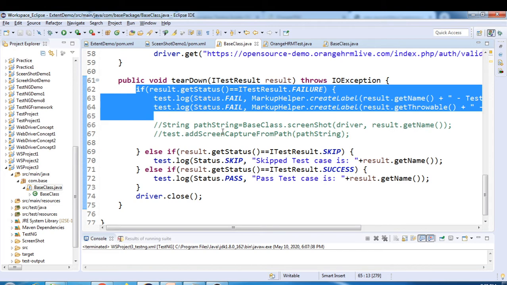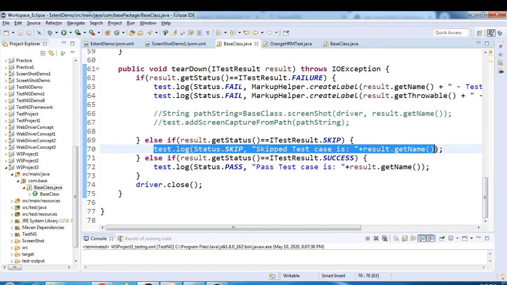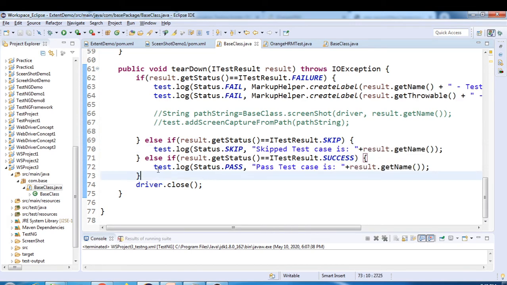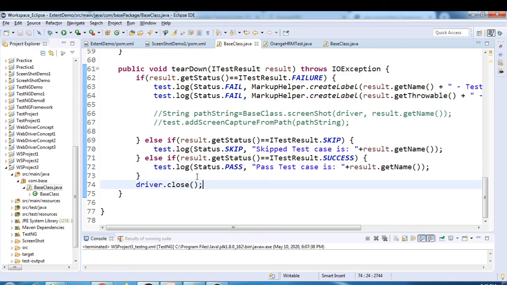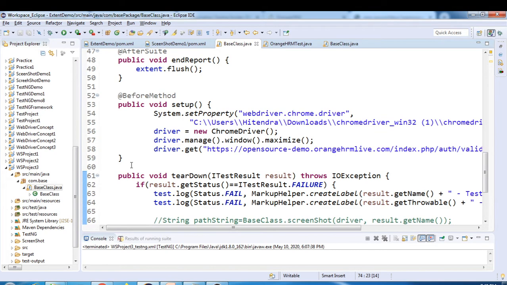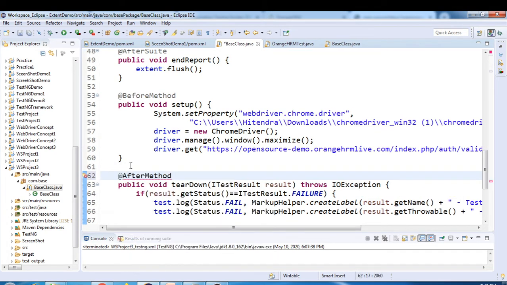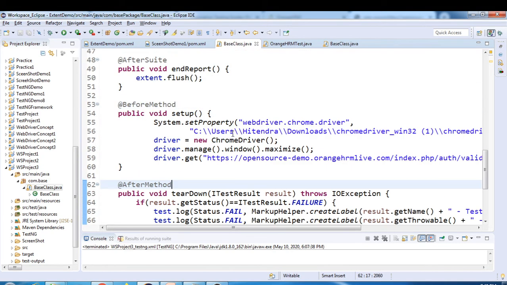And similarly, if status is skip, we have this log, which will write in our report. And similarly, in case of success or pass, this is another log. So this is very simple, and at the end of the if condition we'll close the driver. And this is the after method, guys. So here I have to give @AfterMethod. So this is ready now, our base class is ready.